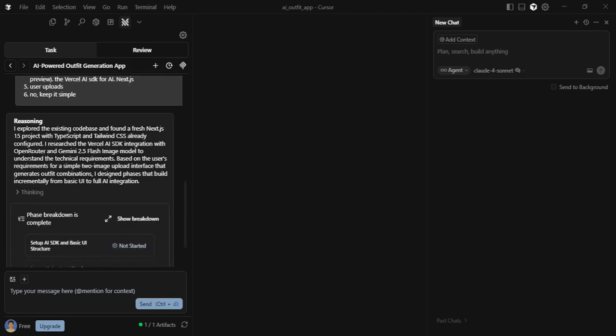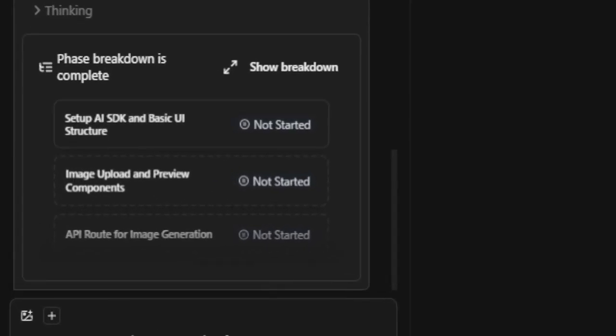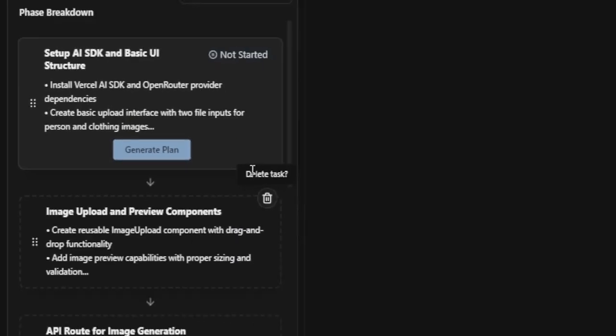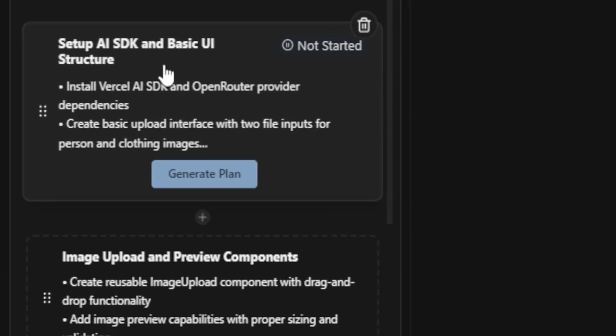Awesome. Now I think the plan is generated. Okay, I'm going to ask it to show the breakdown so it can list all of the phases. You can see here that it has created a phase for setting up AI SDK and basic UI structure. This is the first step that we're going to take. I'll say generate me a plan.